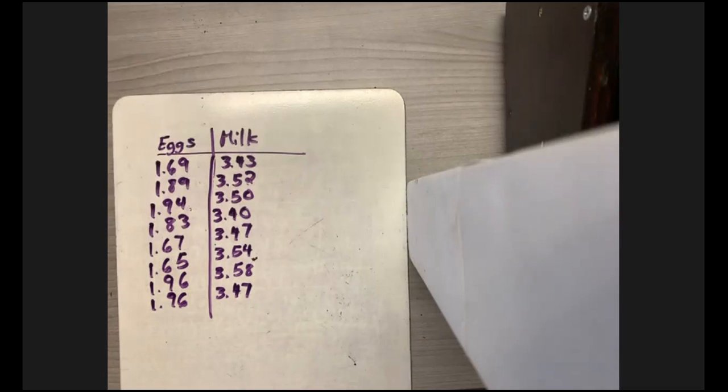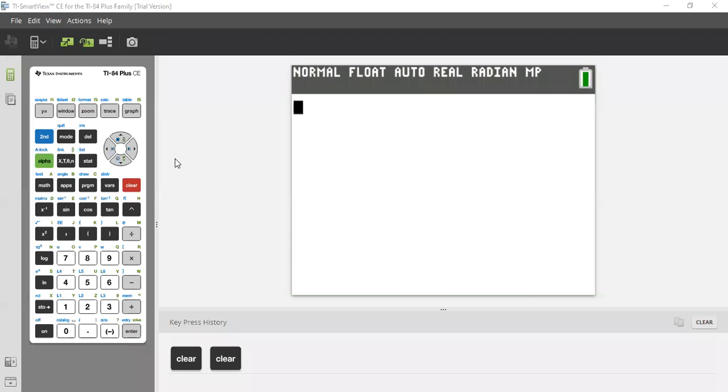So let me pull up my calculator here. I have this emulator that's basically going to show you all the buttons that I press over here on this screen. And then I've got what you should see on your screen.